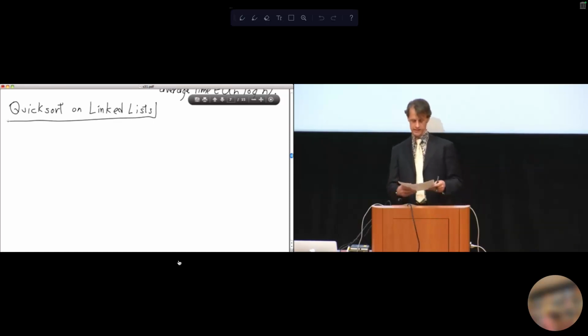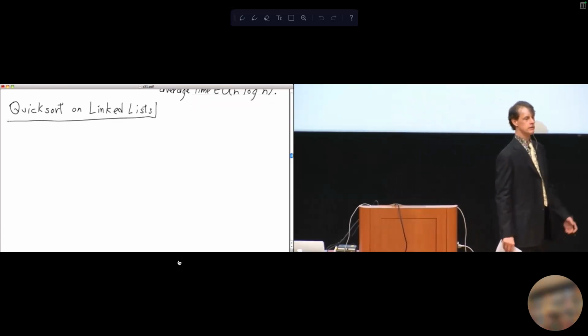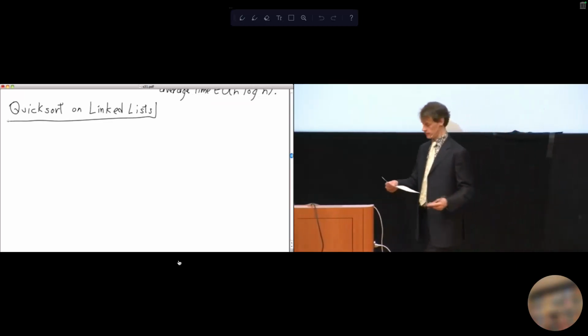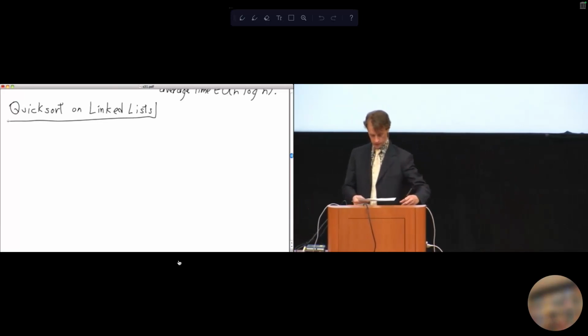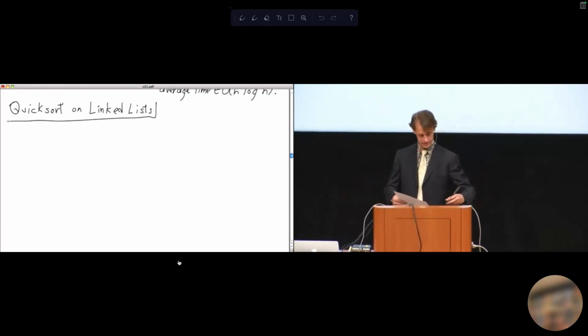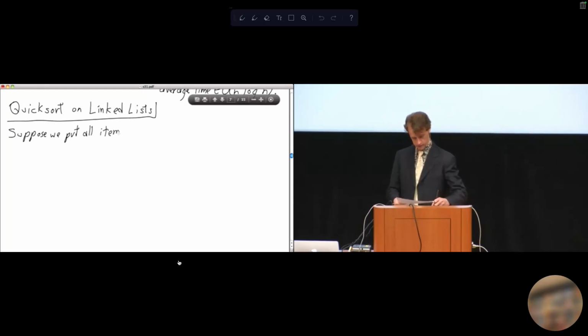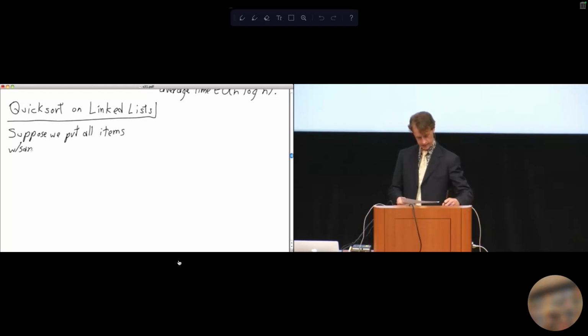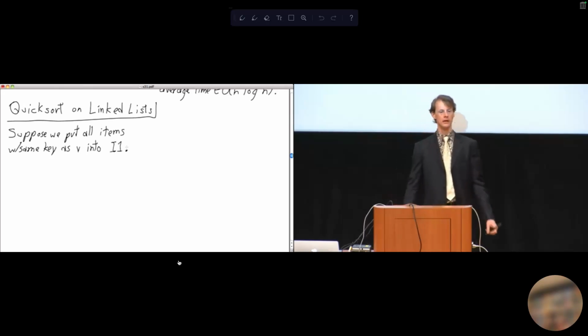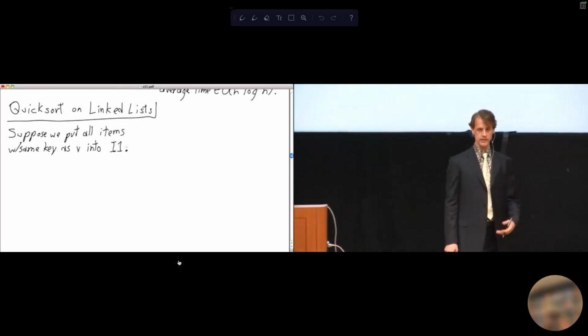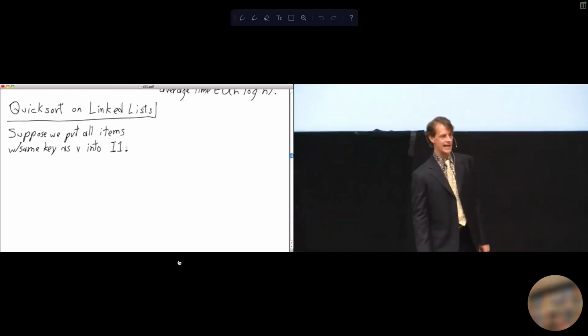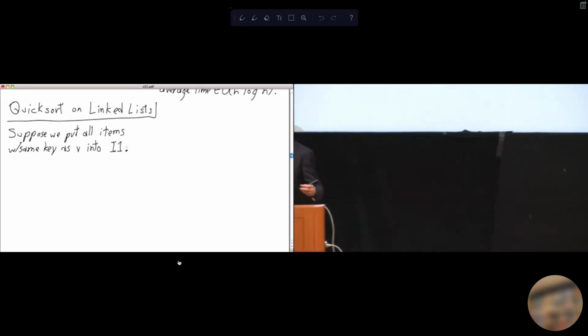So quicksort on linked lists. What do you do with keys that are equal to the pivot? Well, we could just put them all into one of the lists, like I1. So let's see what happens if we do that. Suppose we put all items with the same key as V into list I1. Will quicksort work if I do that? Yes, yes it will. Will it work fast? Unfortunately, no. And here's why.